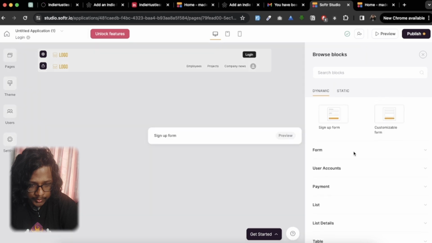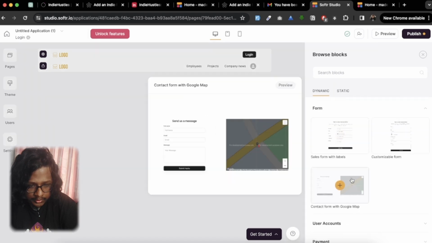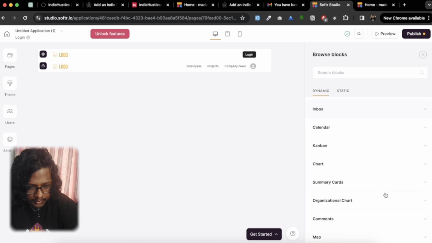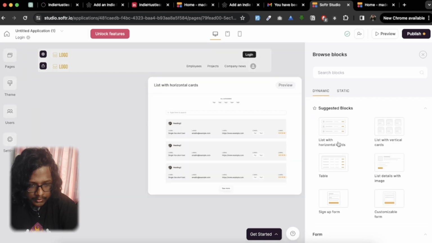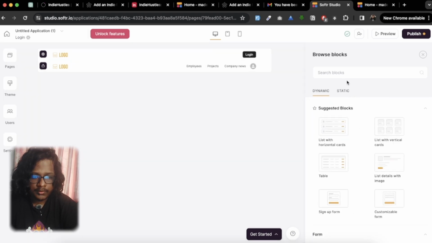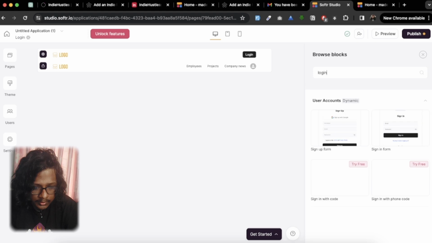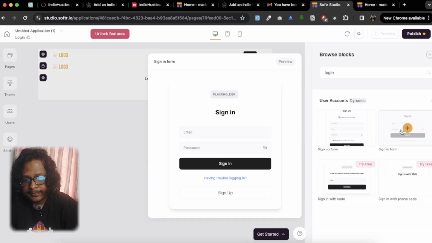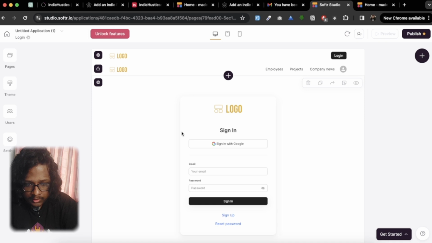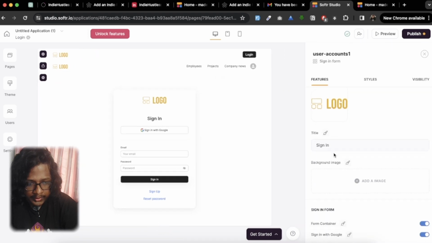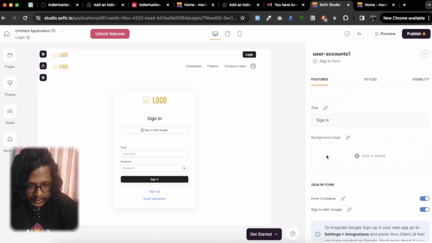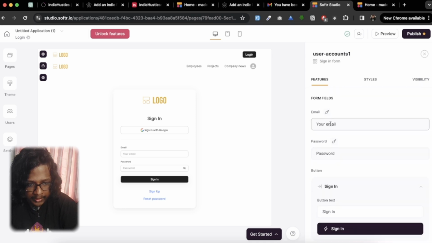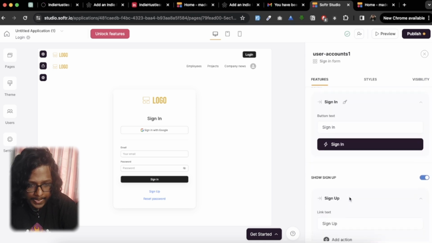So here go to forms, somewhere there should be a login, I believe. Search. There it is. So, sign in. You can change the logo, but we don't need that right now. We'll log in with email and password. This is fine.